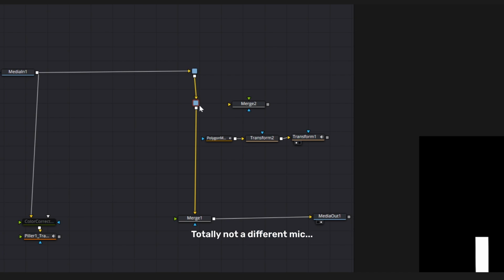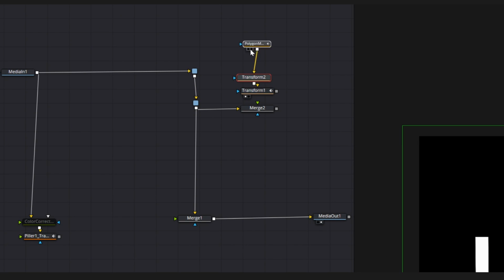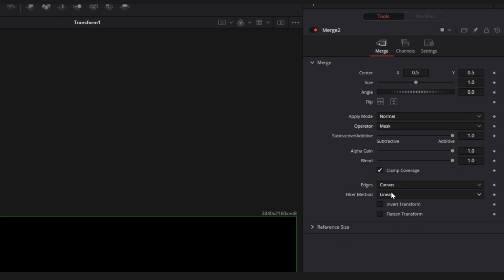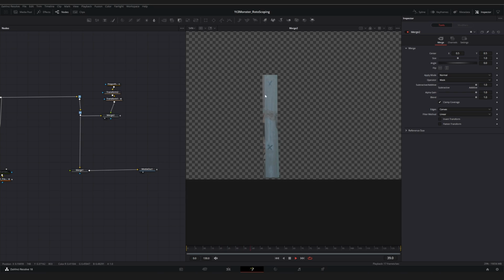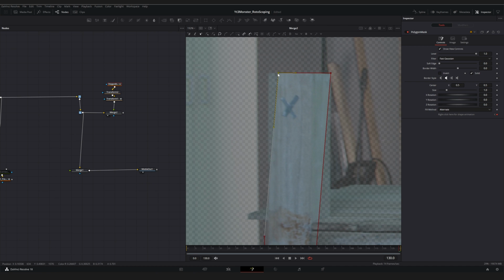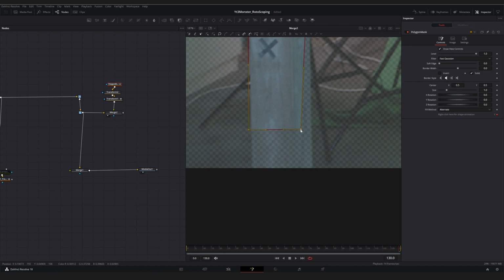Add in a merge node and connect our original footage and our transform plus polygon node. As you learned in tip one, change the merge node to mask and then change the blend so you can see the background and adjust your mask. Now your mask is tracked. Woohoo! But we haven't tracked the scale, so we need to go to the end keyframe and then adjust our mask one more time and then adjust in between if we need to.